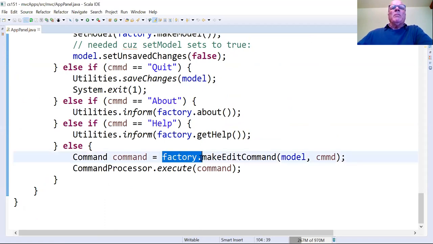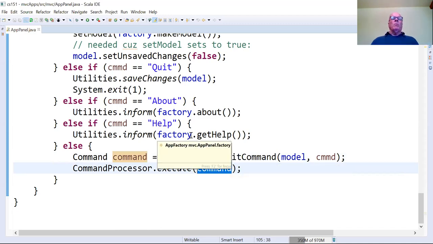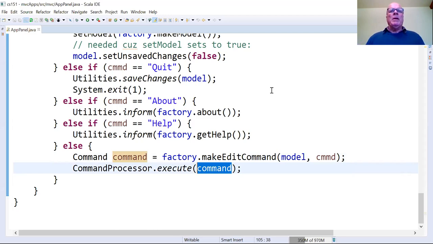Well, that was the beauty of using the factory pattern here. So factory has makeEditCommand. It takes this string, whatever the string is, move or clear, and it makes a command object, which is then shipped off to the command processor for execution. And so even though I don't know what your buttons are, I don't know what your edit menu items are, I'm listening for them and I'm handling them. If you override this method, well, then I'm not going to be able to take care of the edit menu anymore. So usually the symptom here was the edit menu failed in some way.